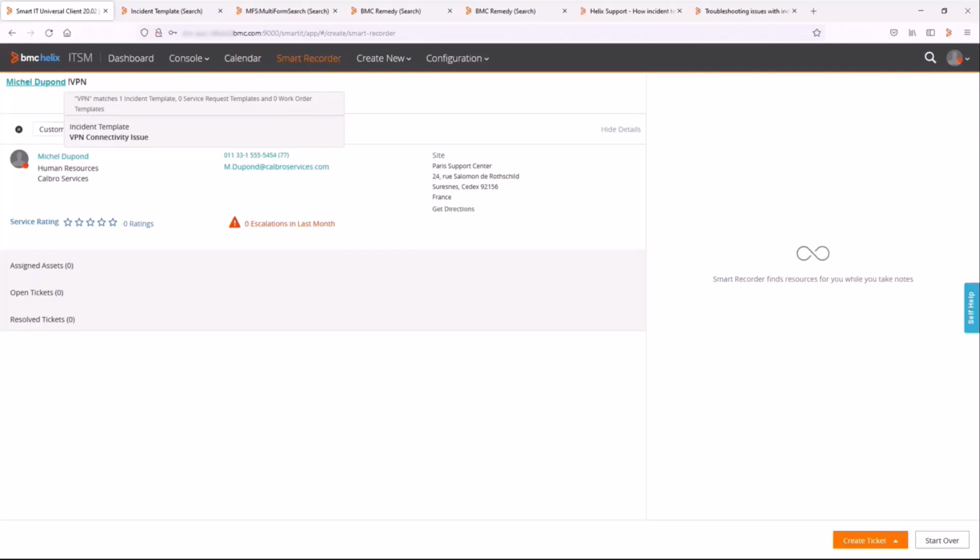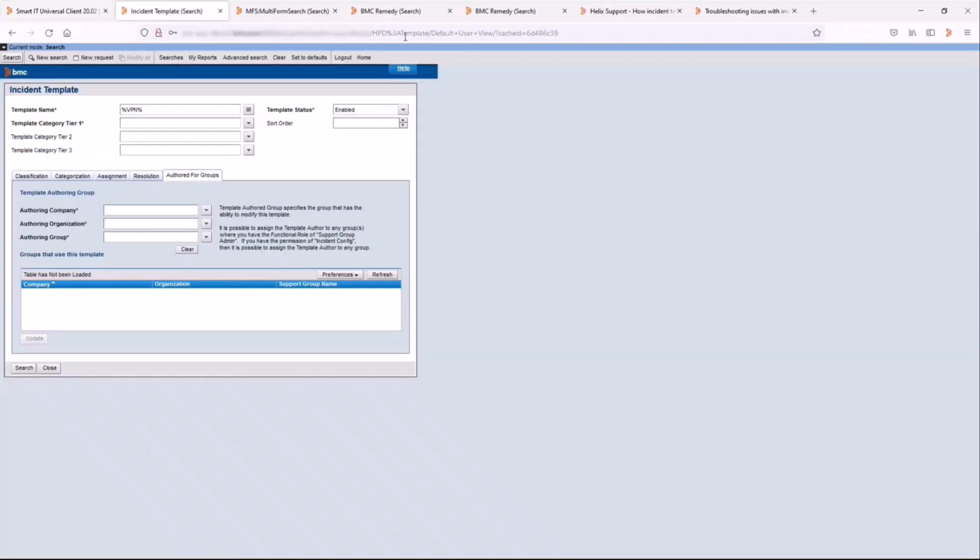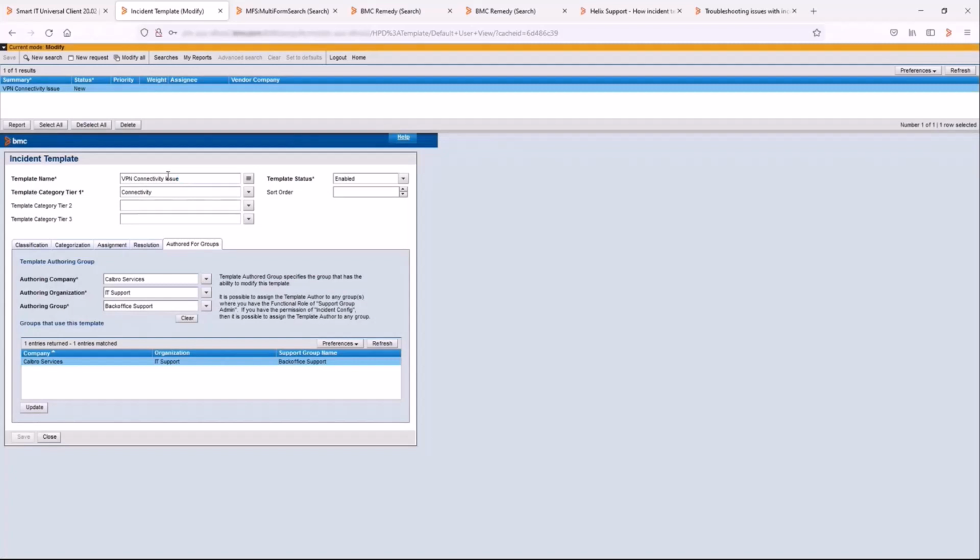When using this search method, SmartIT will perform its search for templates directly against the tables in the AR system database related to the Remedy form that holds the template data. If we check directly in the template form in mid-tier with an administrator account and search for enabled templates with VPN in their name, we can indeed see the same template returned.